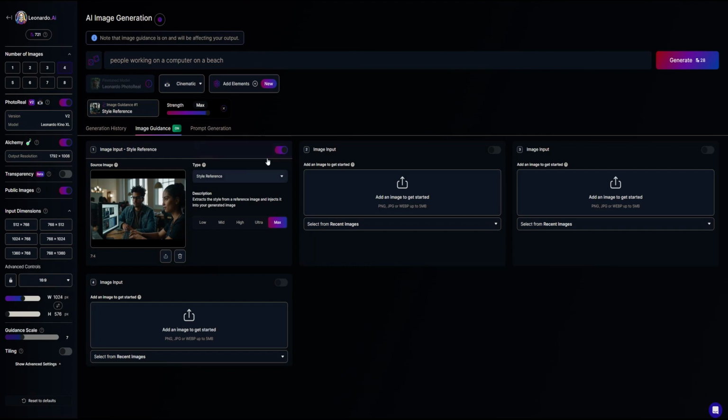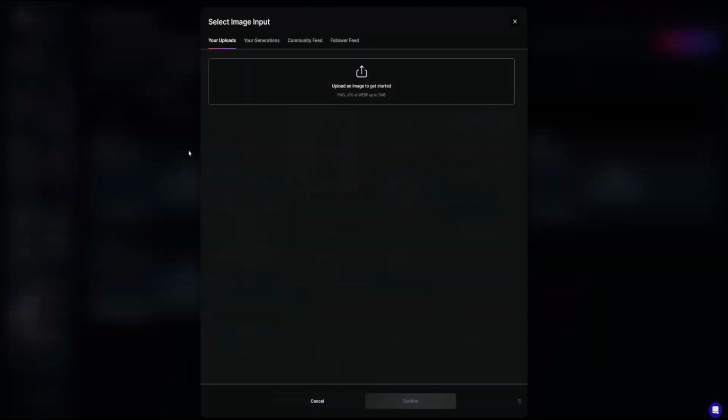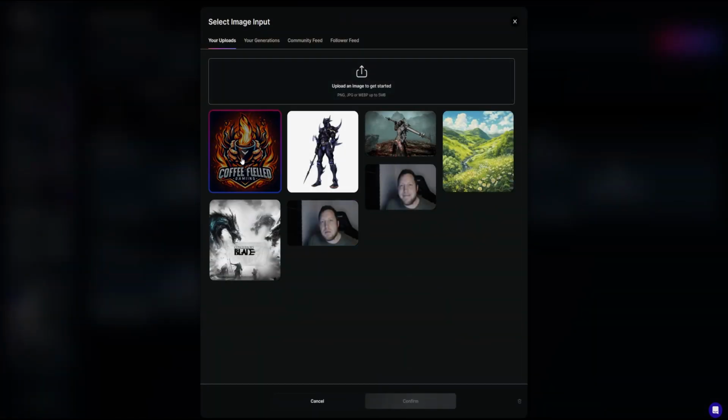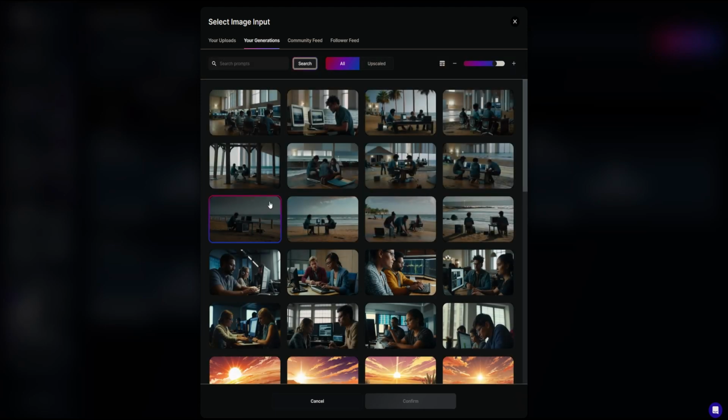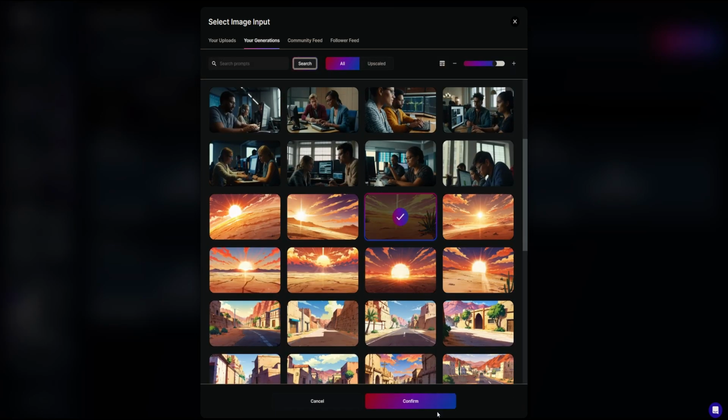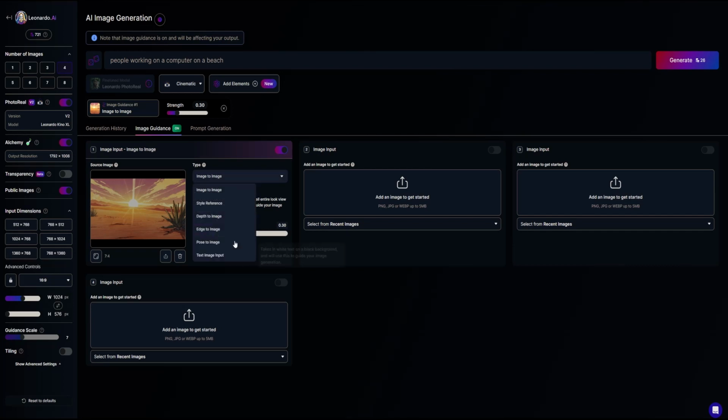So I'm going to go back into this. I am going to actually change. I'm going to remove this one. I'm going to put a new one in. I'm going to put quite a colorful one in as well. I might actually just use a sunset one that I have been making earlier. Just going to put that as my style reference.